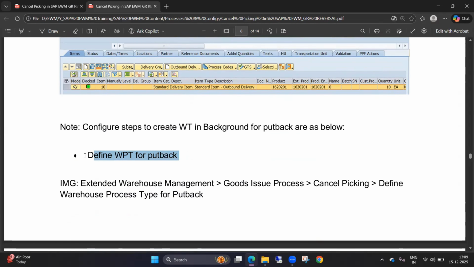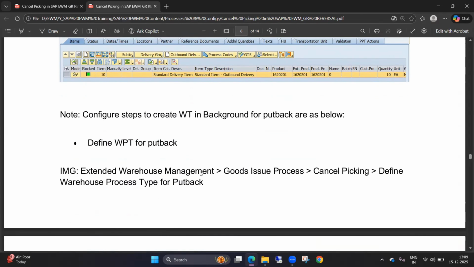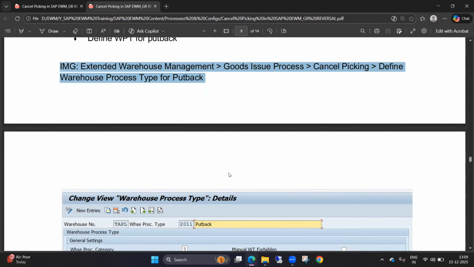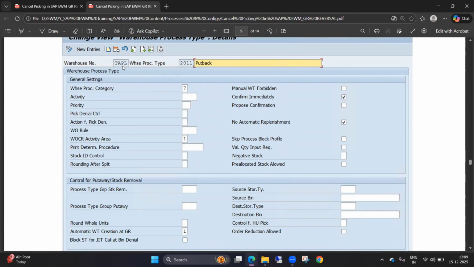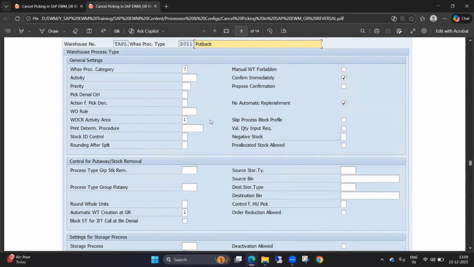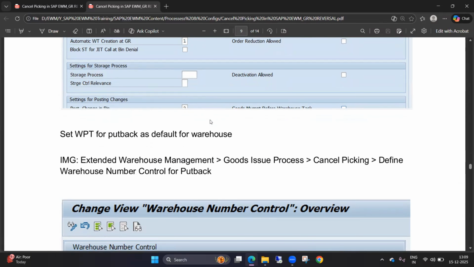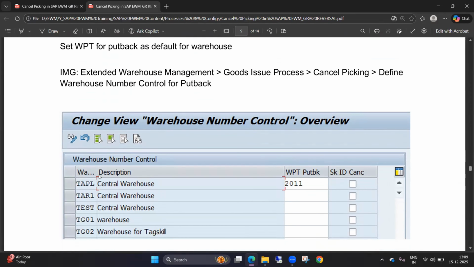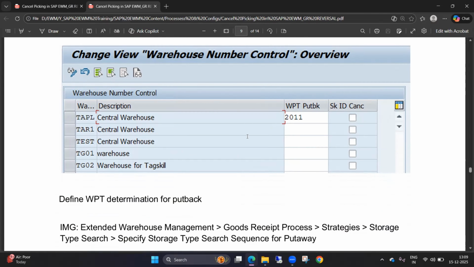So if you want to create a WPT for putback, you can follow this SPRO path. Here you can see 2011 is the putback WPT that I have created, not a warehouse task. Then you need to define that for your own warehouse that you are going to use in your cancel picking. Remember, if you do not make this entry in this SPRO path, you will not be able to automatically use this WPT. Then you have to manually key in your bin and everything. Remember to make this configuration.